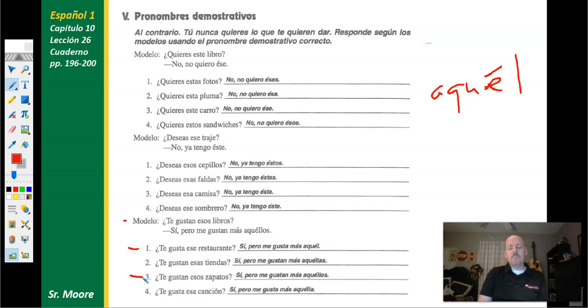¿Te gustan esos zapatos? Do you like those shoes? Sí, pero me gustan más aquellos. Yes, but I like those over there more. Aquellos, again, notice the accent mark because pronouns have accent marks. The demonstrative pronouns will have accent marks.